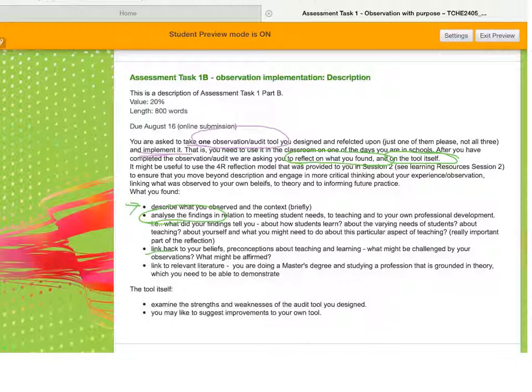Make some links back to your beliefs and preconceptions about teaching and learning. Is there anything in what you've seen that rubs up against your way of thinking, that challenges what you think and believe or affirms what you believe? Link back to the relevant literature, she says, stumbling over her words. Ground your observation in theory. Then, in the second part, examine the tool itself. What were the strengths and weaknesses of the audit tool that you designed? What suggested improvements would you make to your own tool?